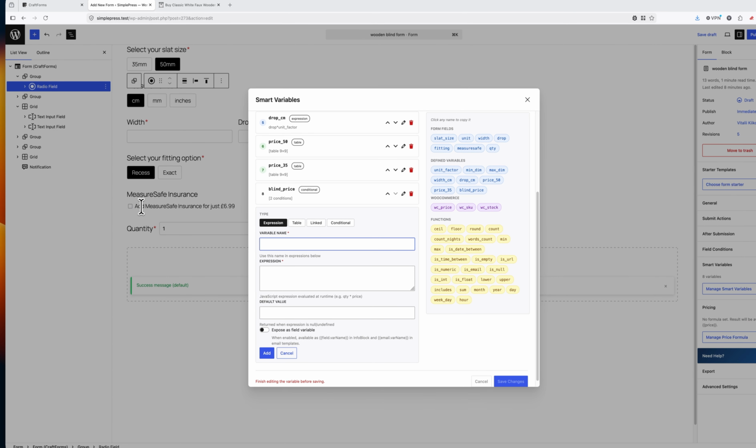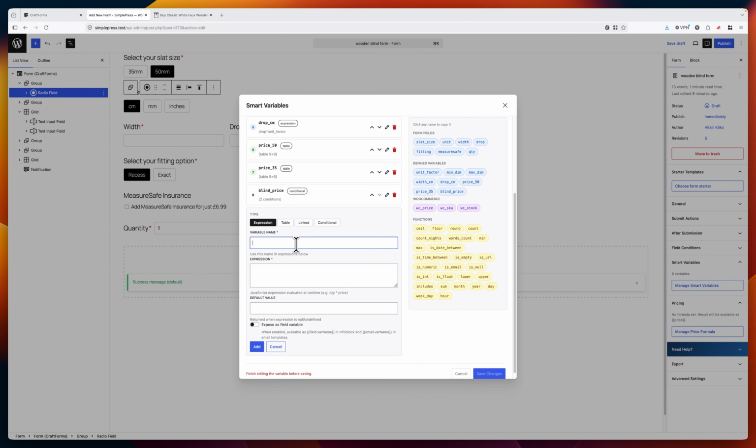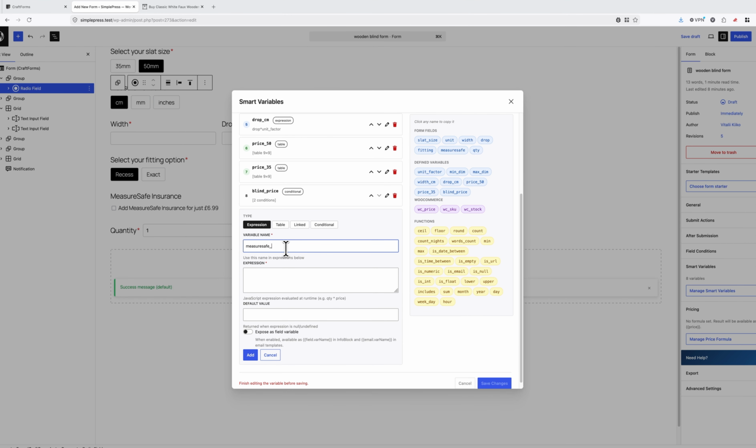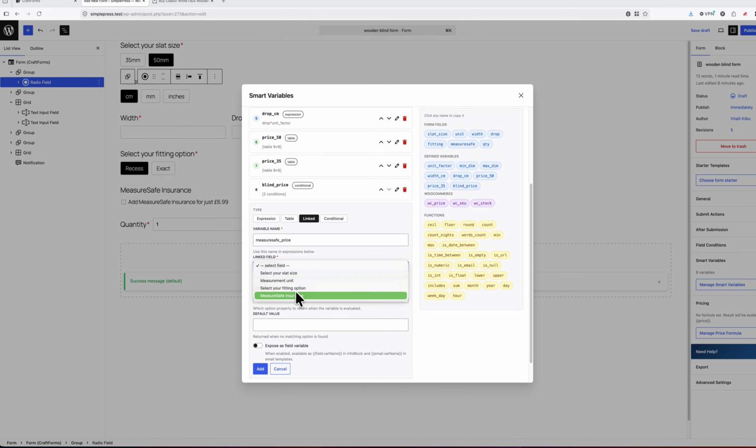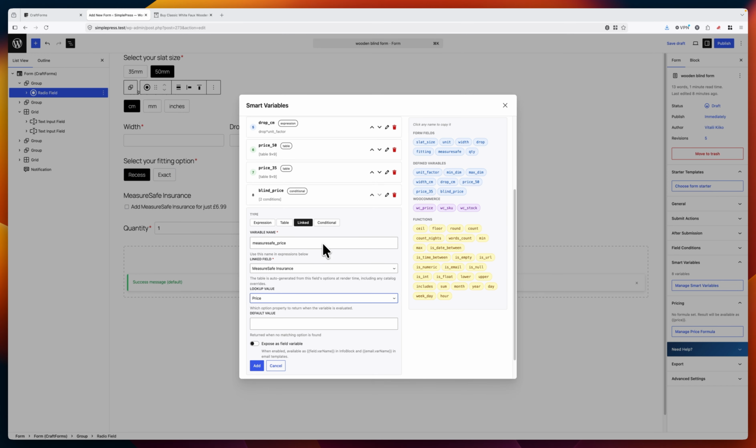So basically this checkbox. Let me copy this, but then I add price to the name of the variable. Okay, and the easiest way to add price in here is to make this one linked. Choose MeasureSafe Insurance and choose price. I show how it works, why it works exactly, in another tutorial about the bin bag product. So here I will be reading the price added to the choice.